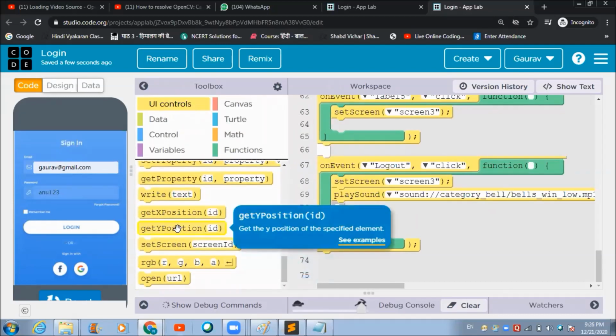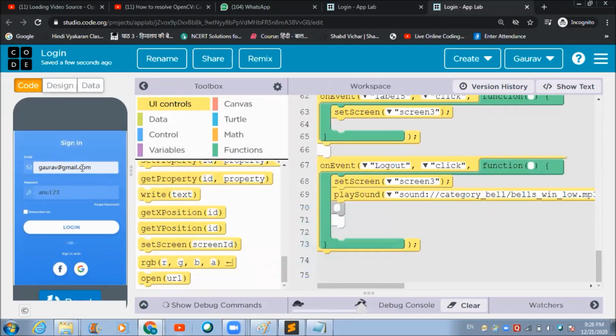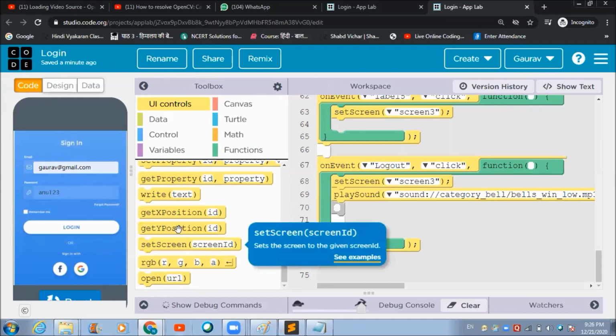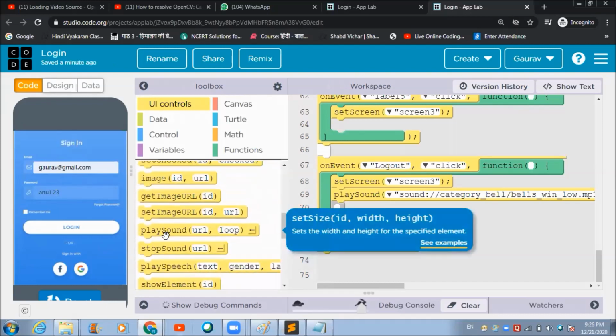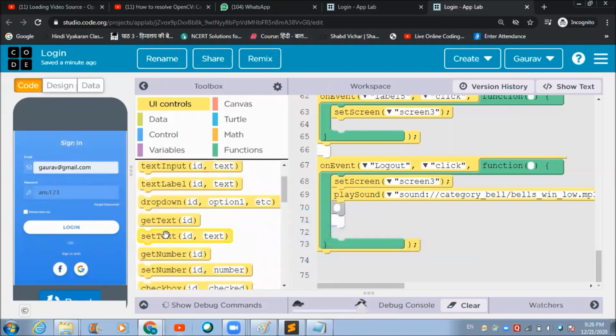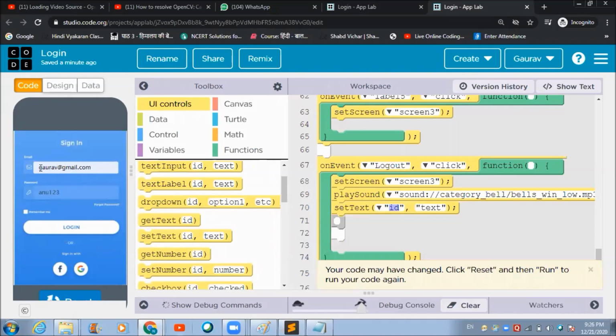Instead of making use of that hide element property, because if you use that hide element property and you want to sign in again, then where are you going to enter the login credentials? So instead of using that hide element property, what we are going to do is make use of this set text property again, putting it here. Now we need to set the text of this component.